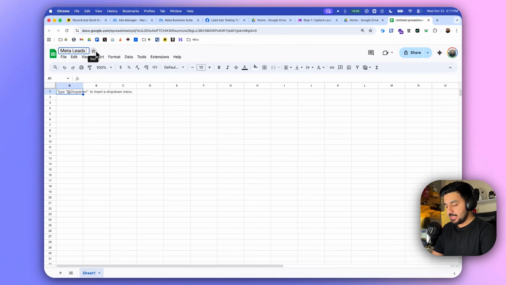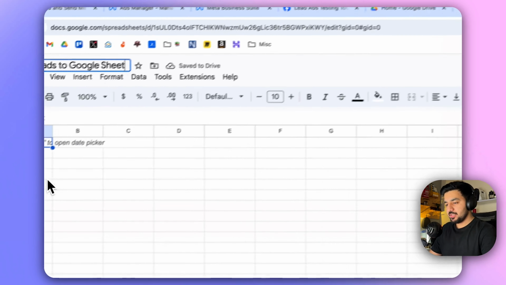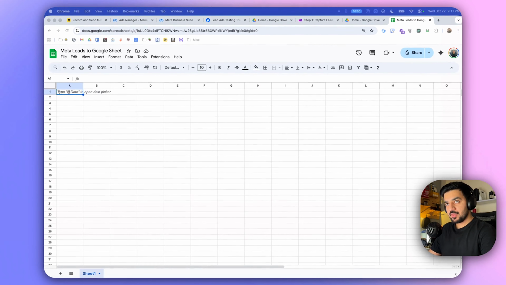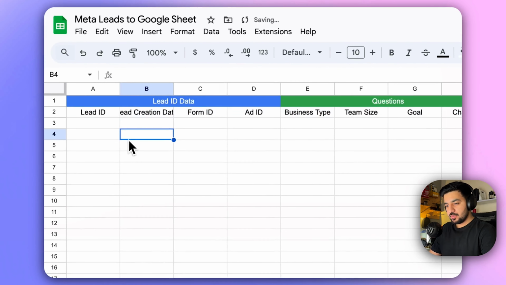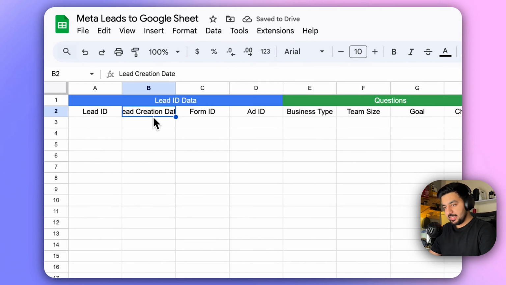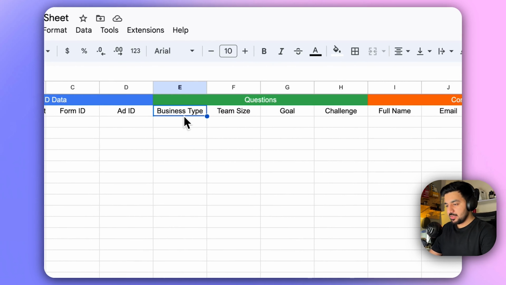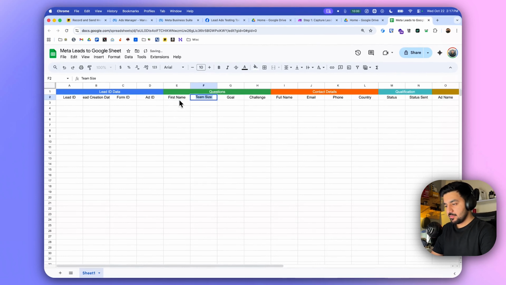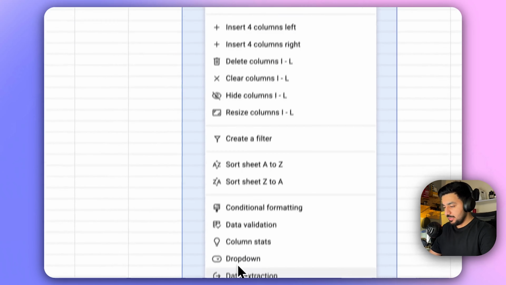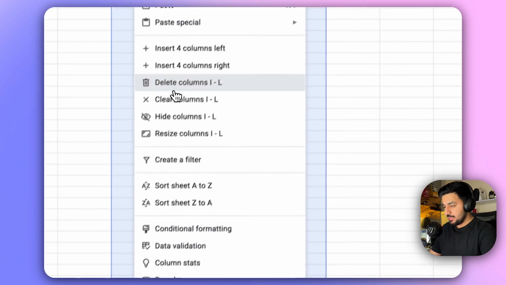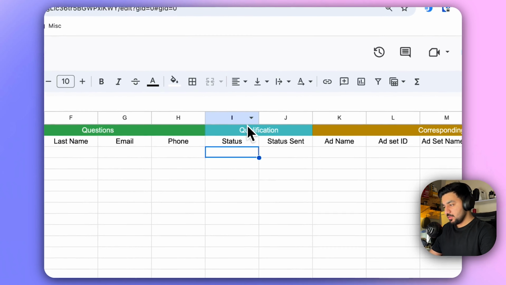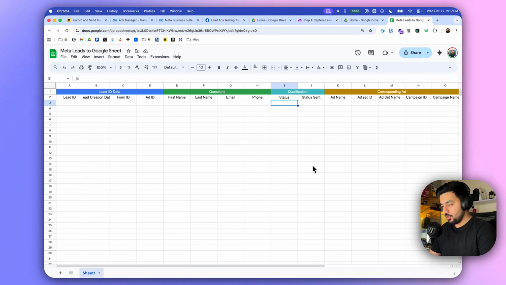Let's name the sheet Meta Leads to Google Sheet, and since I've already set it up, let me just add a few key details over here. We got lead data, which is lead ID, the creation date and time, the form ID, the ad ID. We got the questions we ask, which are first name, last name, email, and phone. Okay, we don't need these fields over here, so let's just delete these columns. The qualification metric, we'll add that later on.